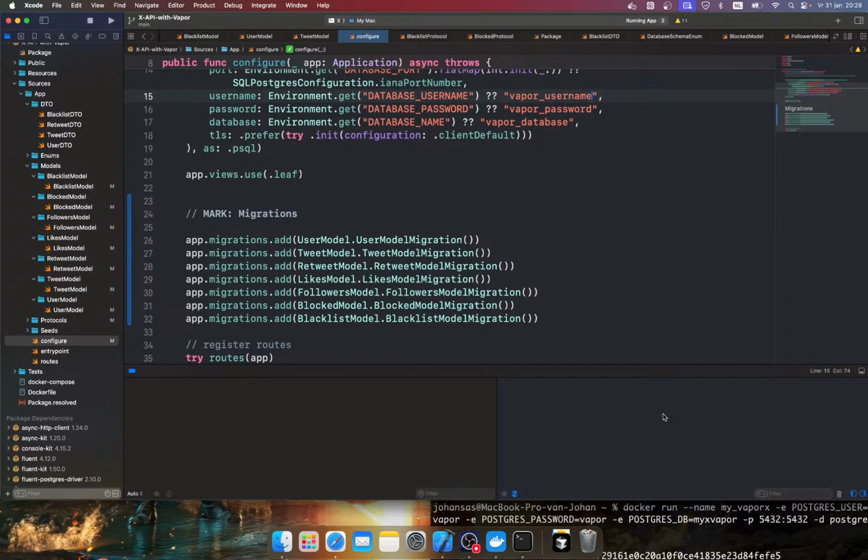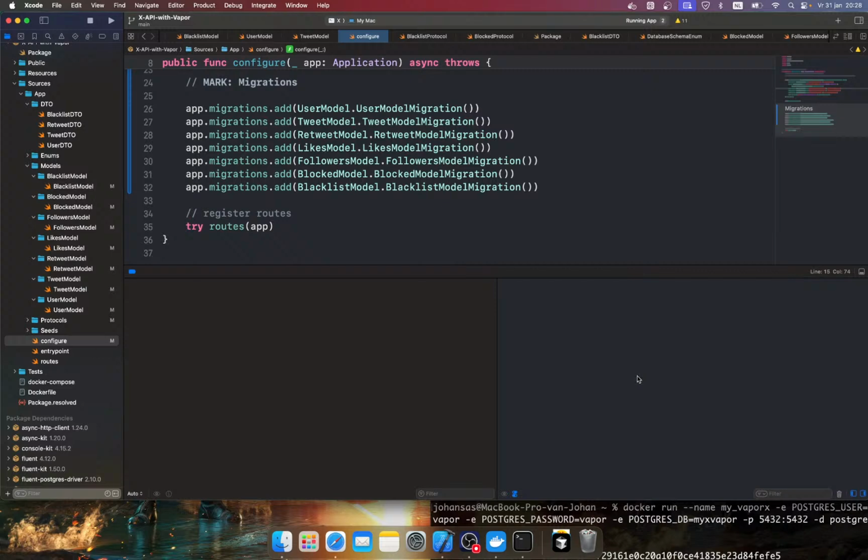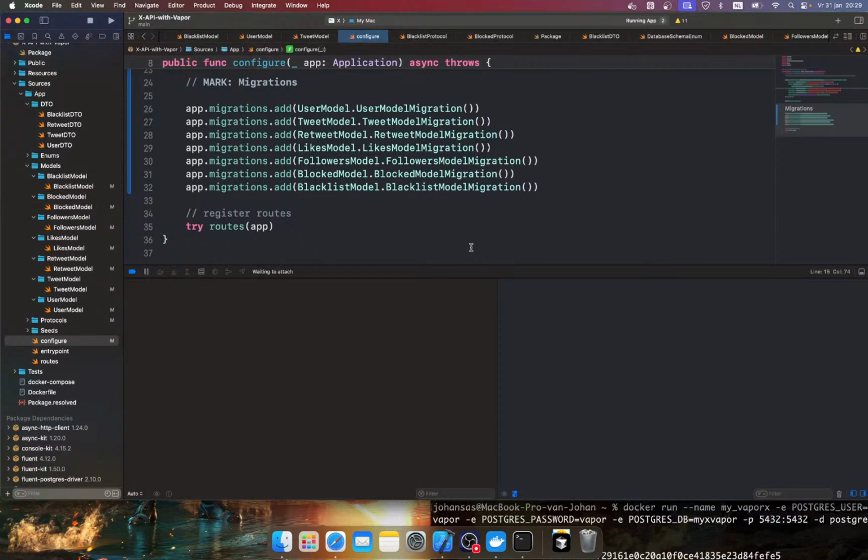And now it's trying to run the app, and it's probably going to tell us like, hey, I'm going to migrate and I'm going to create the migrations. Let's make this a little bit bigger again so that you guys can see what is happening inside the console. Oh, I need to add a password here. This is going to be the password of your Mac. Okay, and let's see what happens.